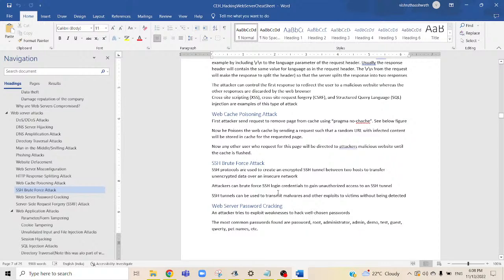SSH brute force attack. SSH protocols are used to create an encrypted SSH tunnel between two hosts to transfer unencrypted data over an insecure network. Attackers can brute force SSH login credentials to gain unauthorized access to the SSH tunnel. SSH tunnels can be used to transmit malware and other exploits to victims without being detected.